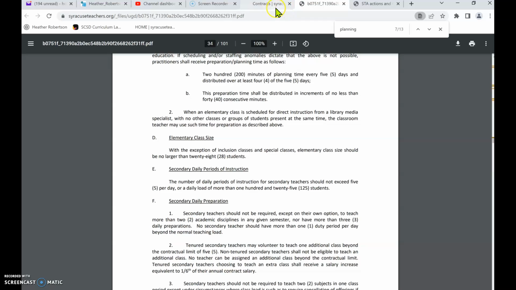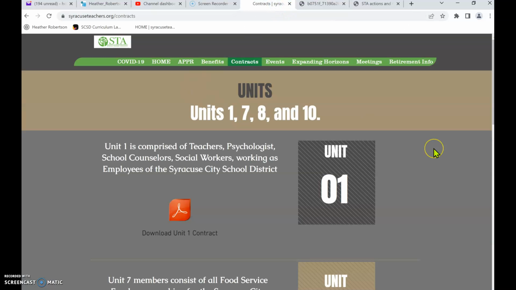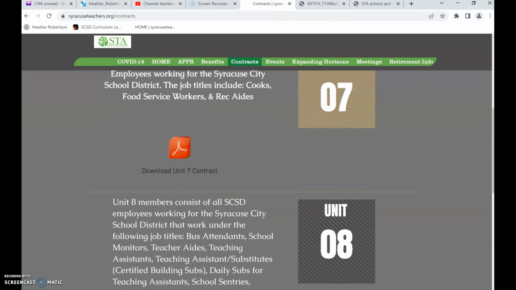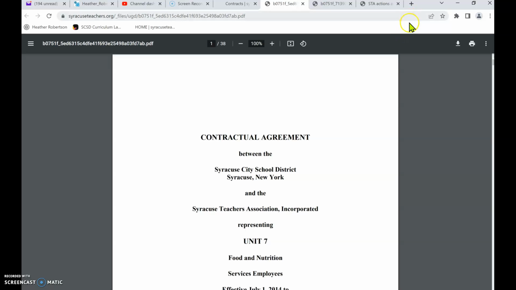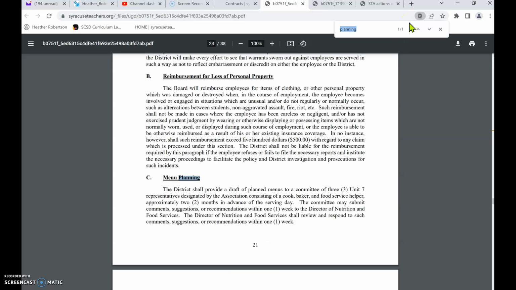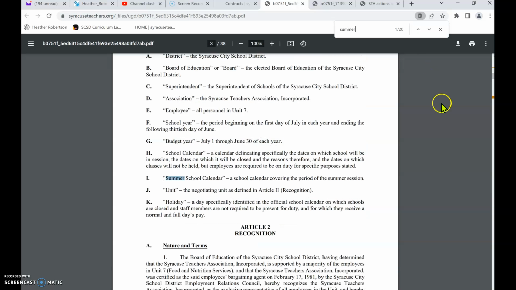If you take a look at one of the other contracts, let's go to Unit 7. Again, up here, I'm going to hit Control F, and it's going to bring up the word I had before. Let's say you are in the food service and you want to know what your summer obligations are. So here we have 20 references to summer in the Unit 7 contract.